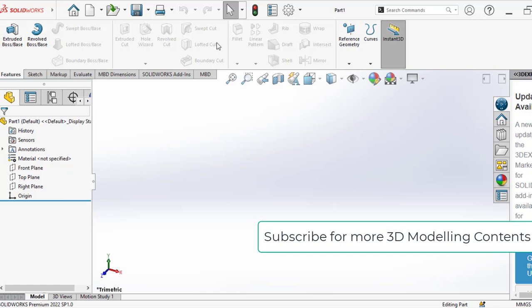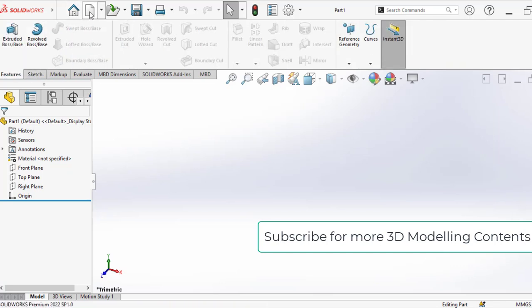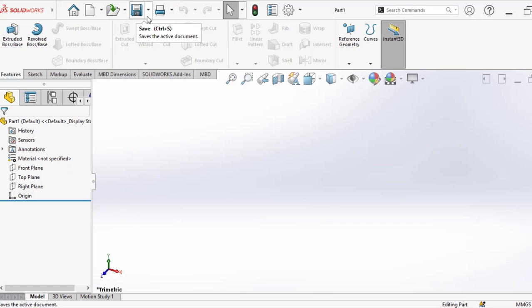Okay, so this is a ribbon. Feature creation ribbon and sketch, these two we are going to see. And this is a standard ribbon. We can create a new file, open a file, save the model we have created, or directly print it. Okay, so this is the basic SolidWorks display.